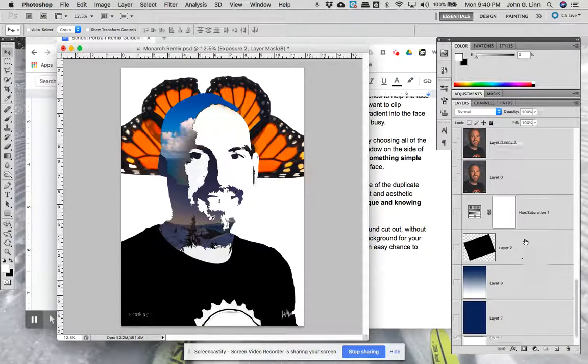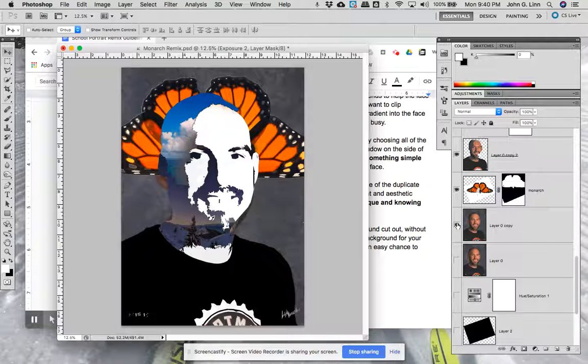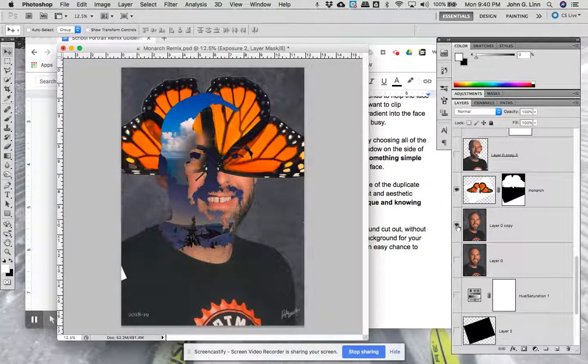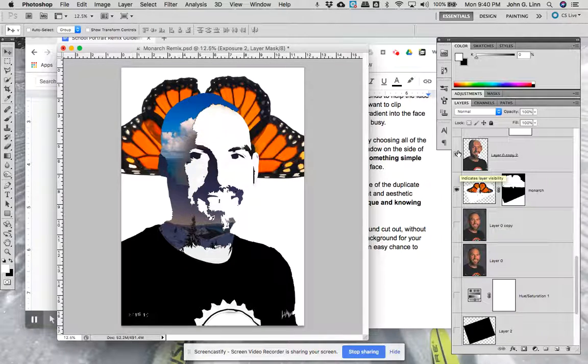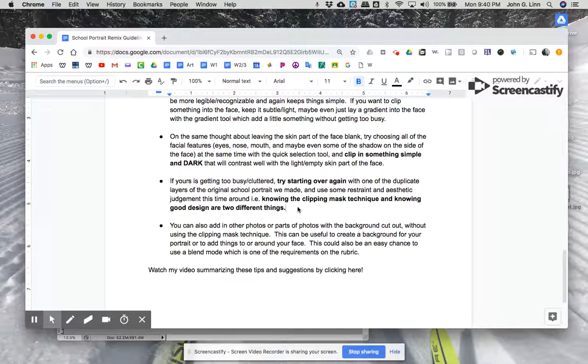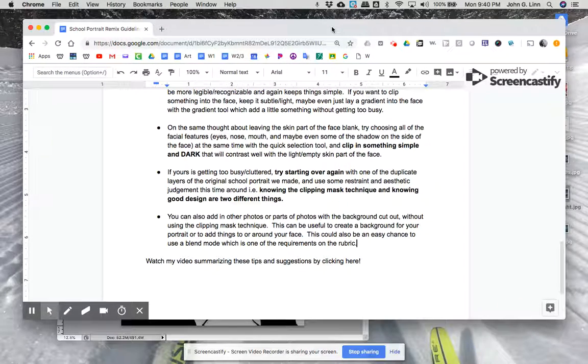Remember at the beginning of this, we created these 2 extra layers here. So you can kind of be like, well, that one didn't really work out. I'm going to start over again with one of these and just see how it goes. Because now that you understand the process, you can maybe use a little more restraint and a little more aesthetic judgment as you proceed. So just knowing the technique isn't necessarily the same as knowing good design. And I think keeping things unified, keeping things simple is the best tactic there.